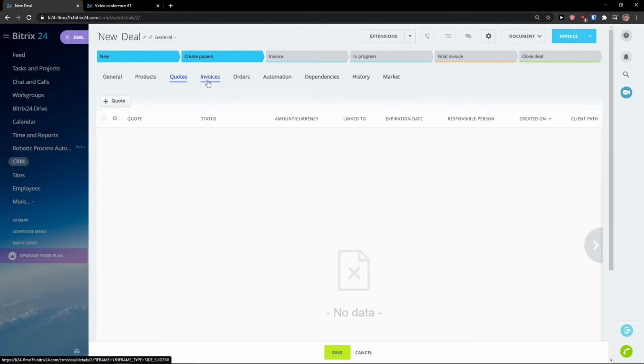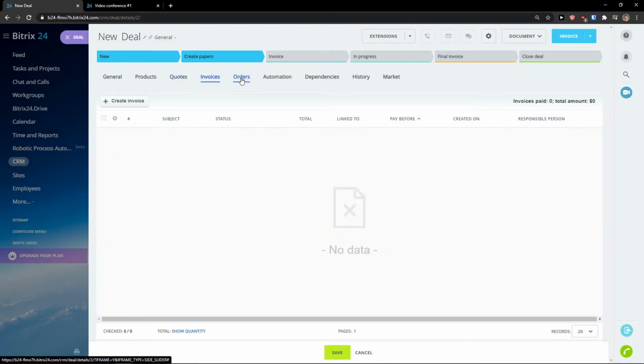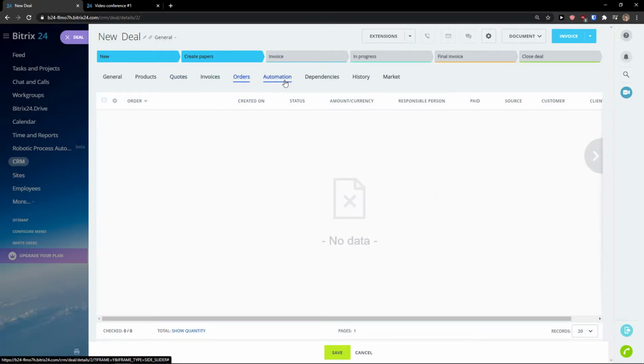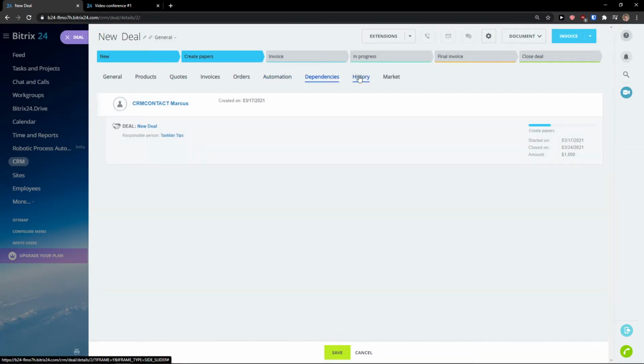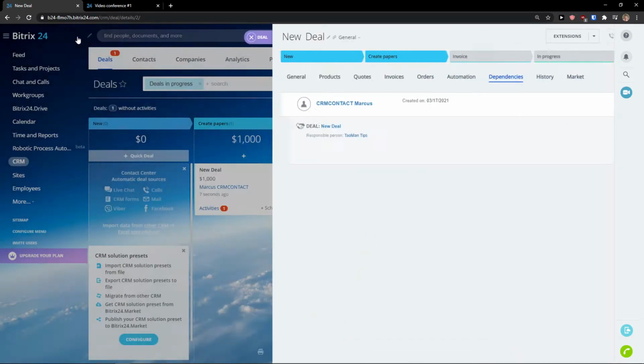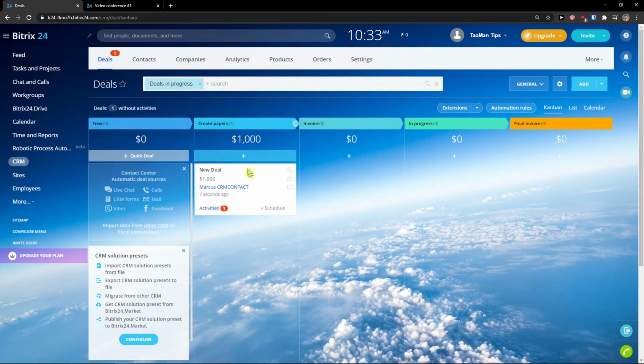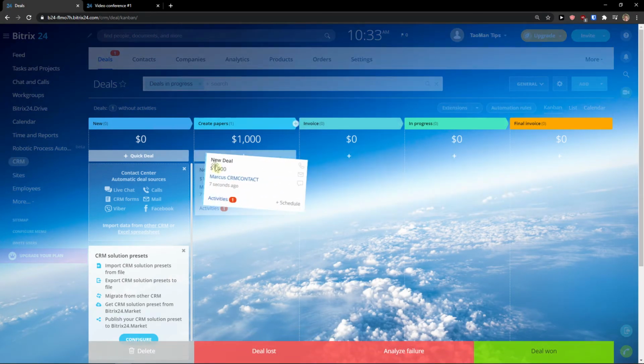And then you can also add quotes. And as I mentioned with the contact, it's really similar. You can add orders, automation, dependency, history and market. So click save and close the deal. So this is how the deals work and what you can actually do with it.